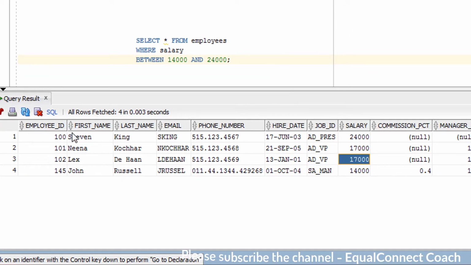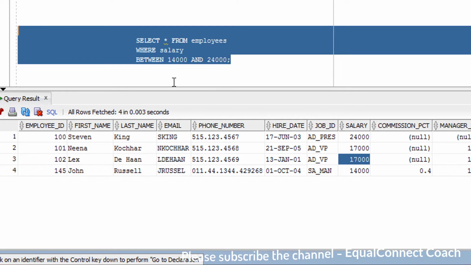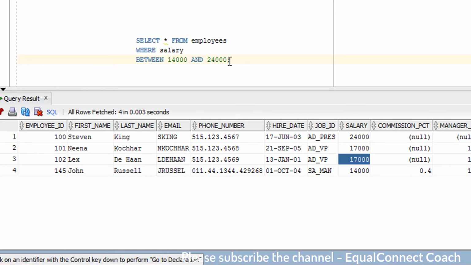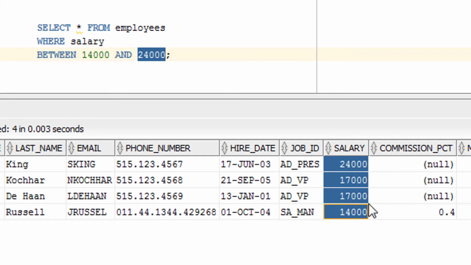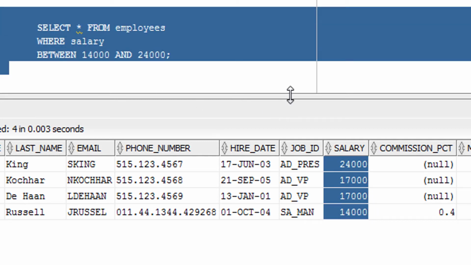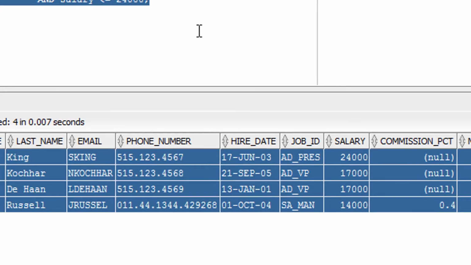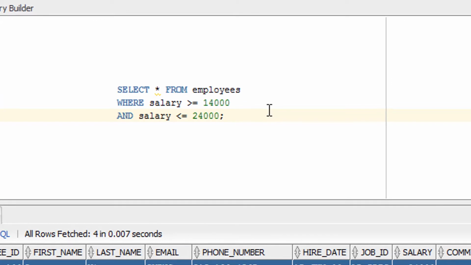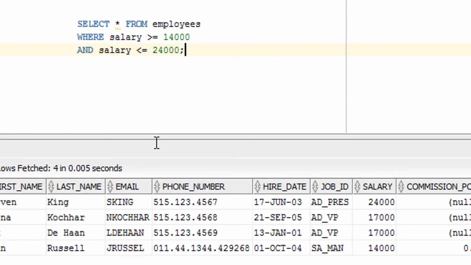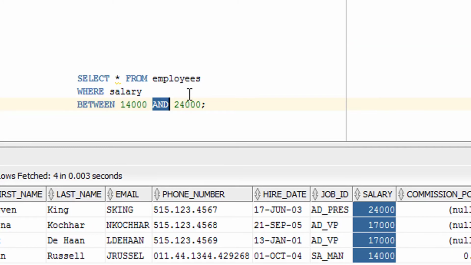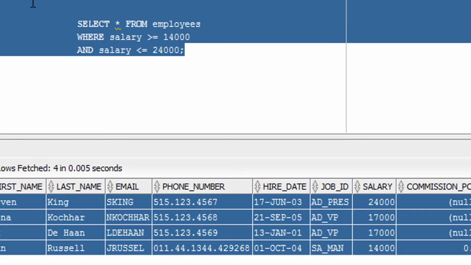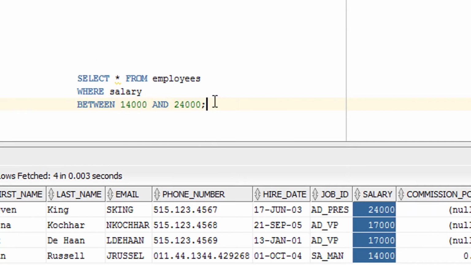You can see over here, this query gives me records between 14,000 and 24,000, including the 14,000 as well as the 24,000. This is the rows I got from this query. Now let me show you the equivalent query of this query, which is this one. You will get the same result as we got in the previous query. You can see 4 rows from the previous query, and the same thing we got from this one. So this is the equivalent query of that query.